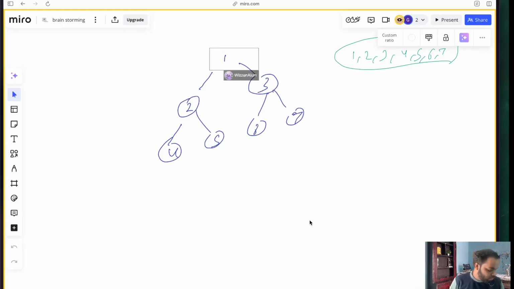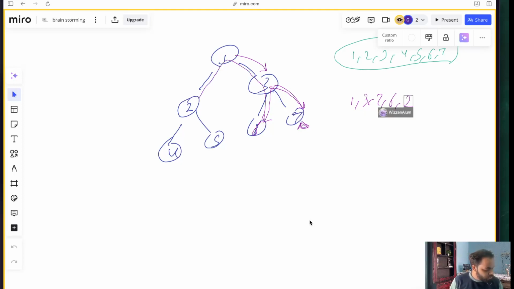I'll move to the right. First I move to 3, then I'll move to 7. Now nothing is there, so I'll move back to 3, then move to 6. So it will be 1, 3, 7, 6, and then move back to 1 and then traverse 2, then traverse 5, then move back to 4. So this is our traversal.